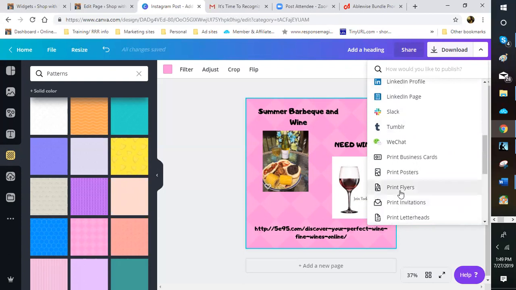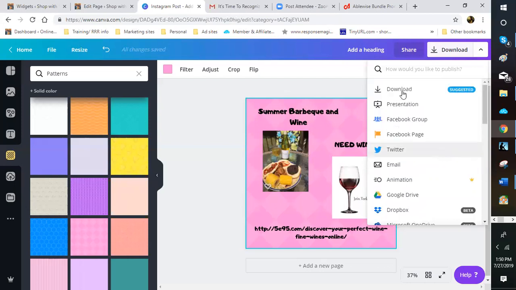If you want to print flyers, you know, these down here is Canva. If you send these here, Canva thinks you want to have them print it for you, and they charge you for it. But once you have it saved, you can download it and then do whatever you want to. So right now we're just going to hit download.